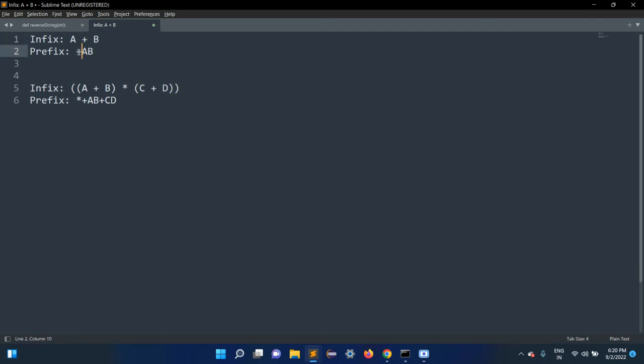For the first case, the operator is plus, so plus will come in the beginning, then a and b will come, both the operands. For the second case, first we are solving this bracket, which means the prefix of this will be plus ab. Second, we are solving this bracket, so the prefix will be plus cd. And third, we are solving the multiplication operator, which is in between the two operands. That's why multiplication came in the beginning, then plus ab, which was the prefix of the first bracket, then plus cd, which was the prefix of the second bracket.